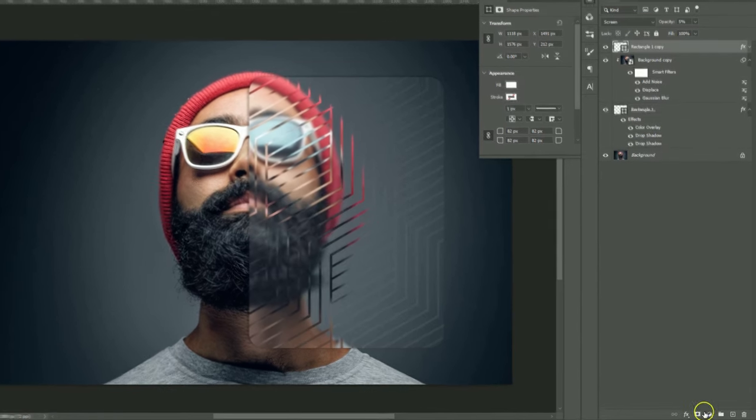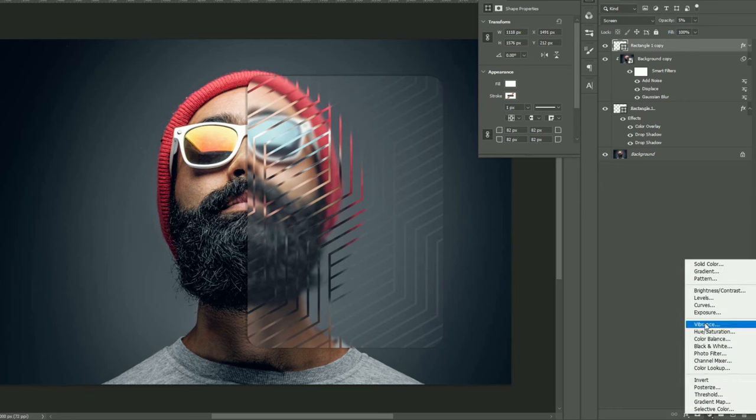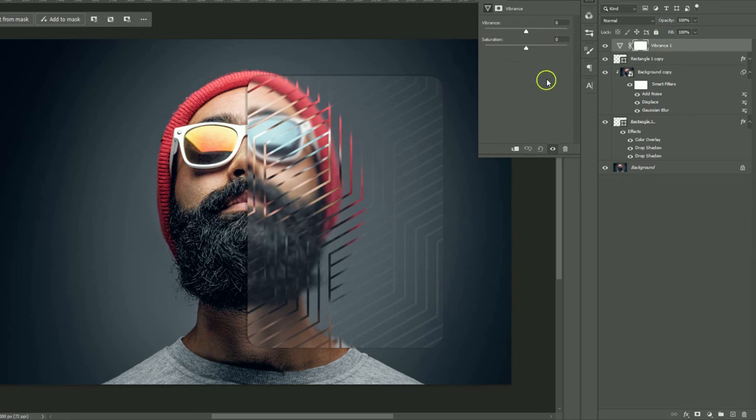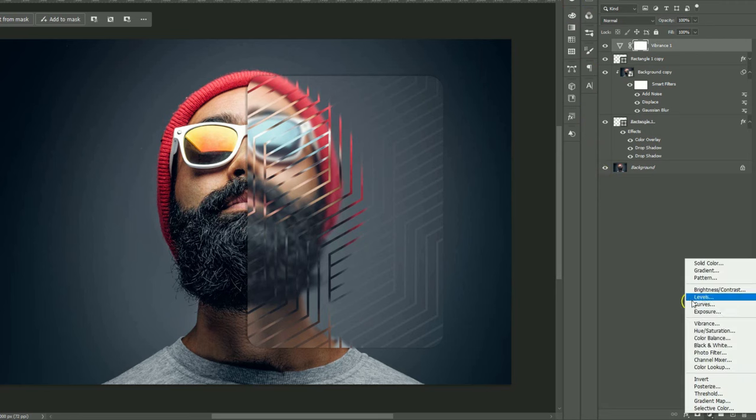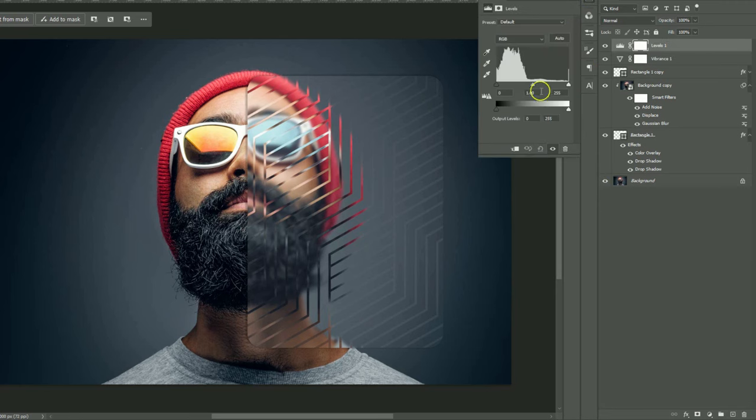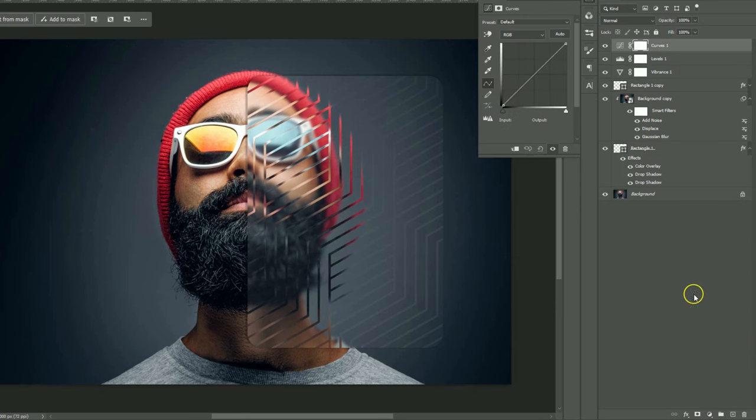Let's go ahead and add a vibrance. Good, add a levels adjustment layer. Finally, add a curves. That's it.